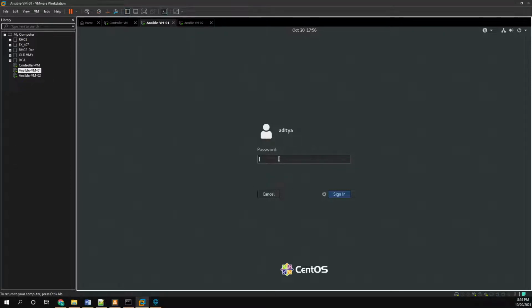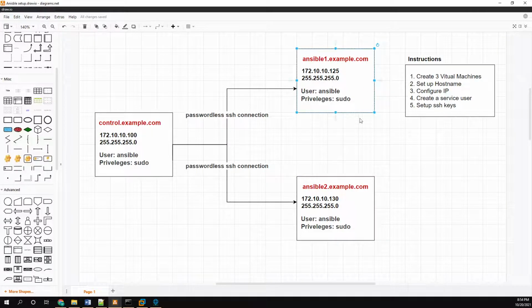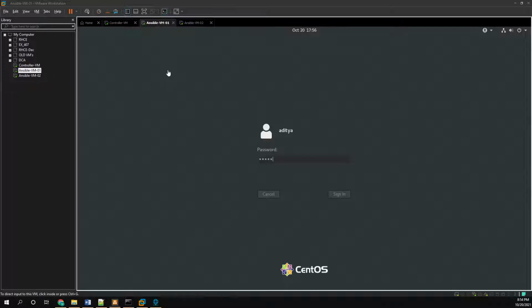So I'm logging into my virtual machine. These three virtual machines are ready. We are going to configure the IP address of the second machine now, as per this diagram. I'll show you this example. Same way we have to configure for this as well as for this.